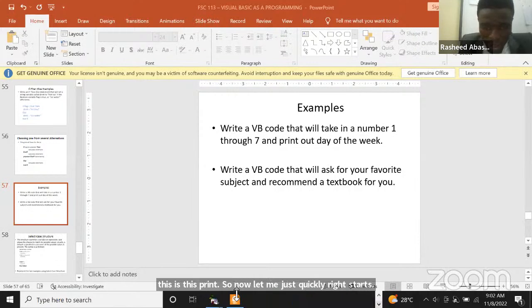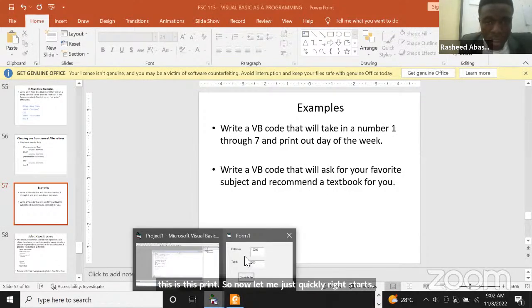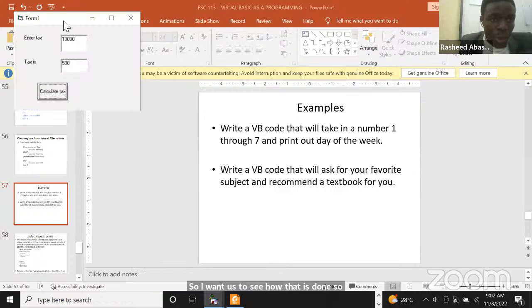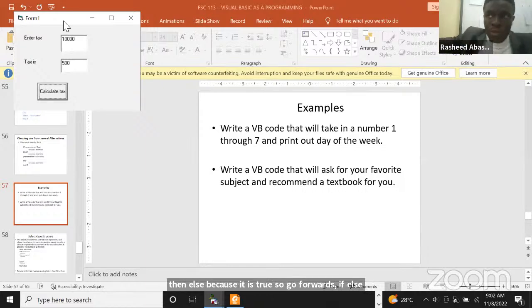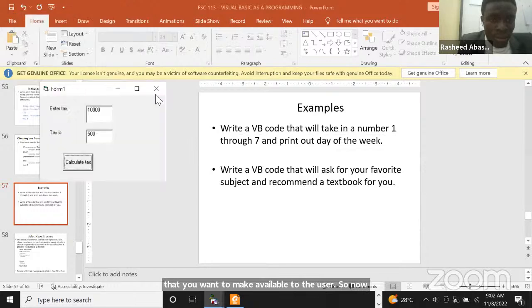So I want us to see how that is done. When we have several options, we can't use if then, and we can't use if then else. So we go for what? If, else if, then, of which, of course, we know else if can be repeated any number of times depending on the number of options that you want to make available to the user. So now let's quickly write a program to do that.